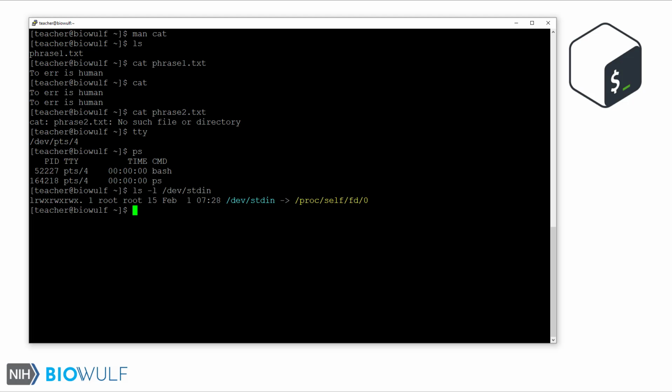The output of ls tells us that this device file is itself a link to a file located at /proc/self/fd/0. The fd in this path stands for file descriptor, and if you remember, the file descriptor for standard in is 0, which is where this file path ends. Now let's look at the second path.